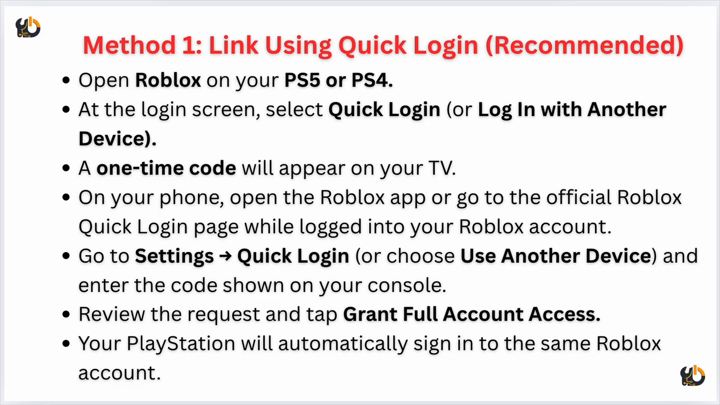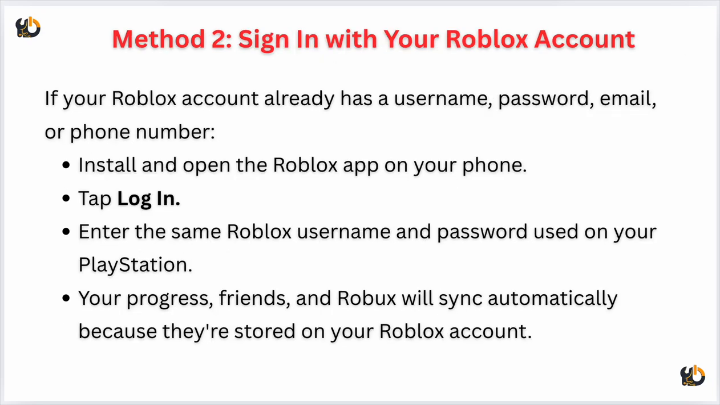Then you can go to settings. Now tap on quick login or choose use another device and enter the code shown on your console. Then review the request and tap grant full account access. Your PlayStation account will automatically sign in to the same Roblox account.